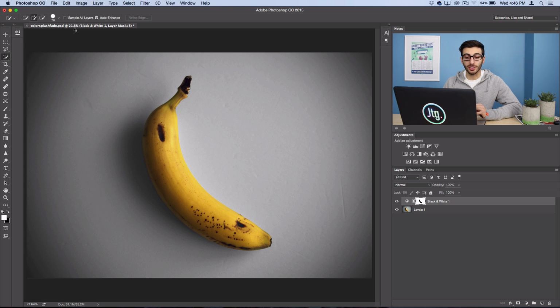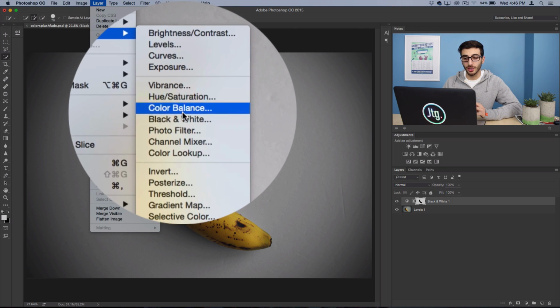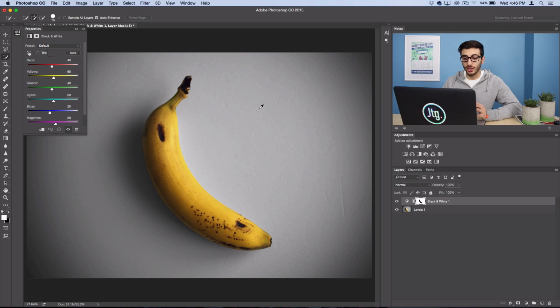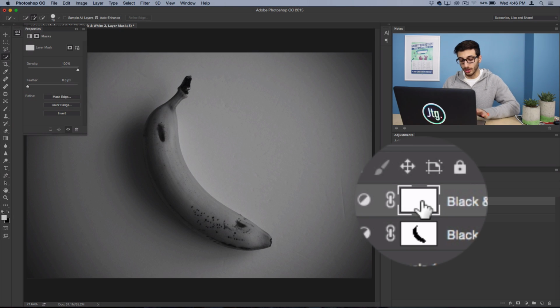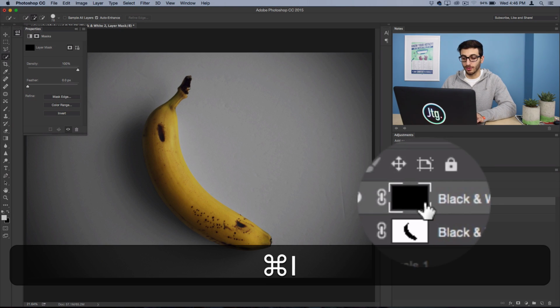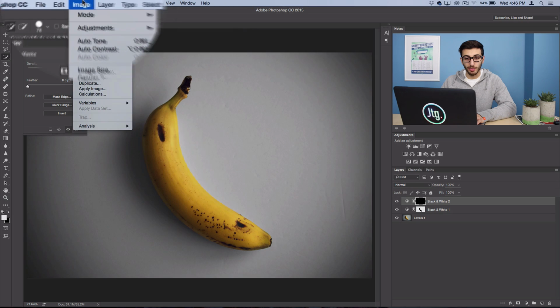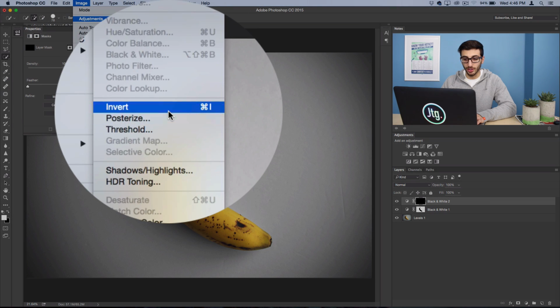So that is a good effect on its own, but for this tutorial, I want to make a fade of that color splash. So we'll take the color splash that we just made, and we're going to add another black and white adjustment layer. So go to Layer, New Adjustment Layer, Black and White. Now this time, you'll see we just made everything black and white, but what we want to do is head over to our layer mask, and we're going to press Command-I to invert it. You could also go to Image, Adjustments, Invert.